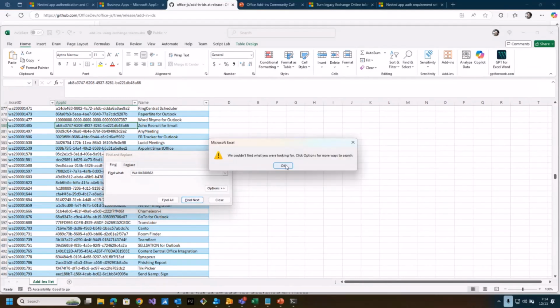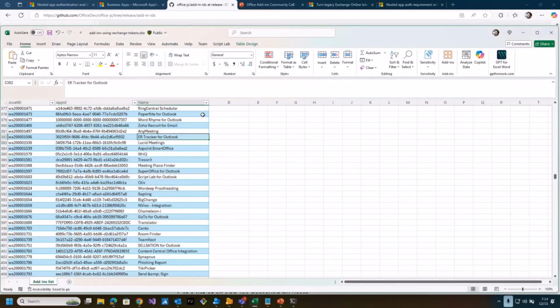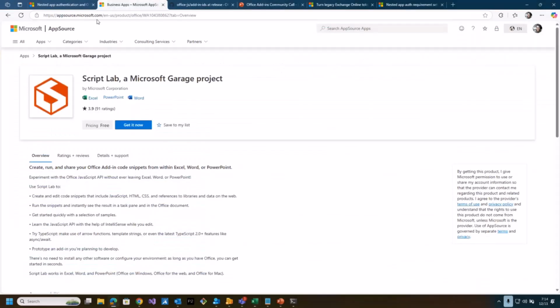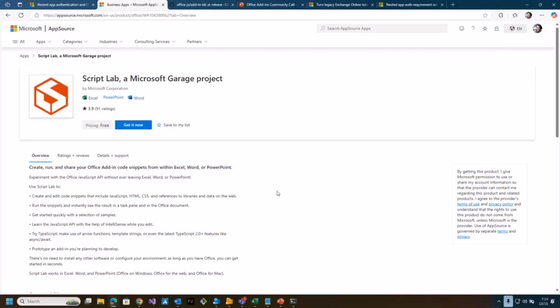In this case, that one's not listed, so I don't need to worry about that. Now, the cool thing about this asset ID is you can also go into AppSource. If you go to the URL and paste that asset ID in there, it'll take you to that add-in, and then you can find out who the publisher is.